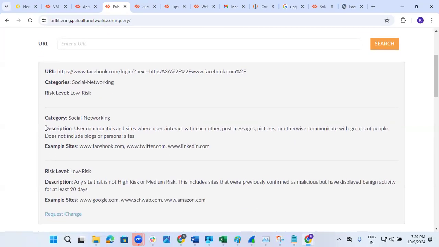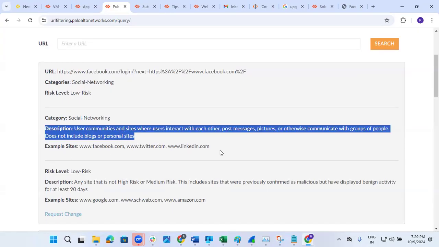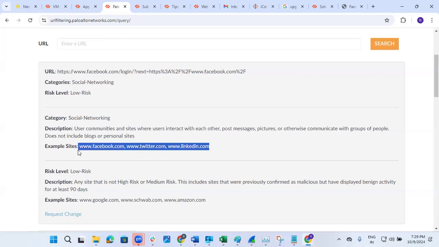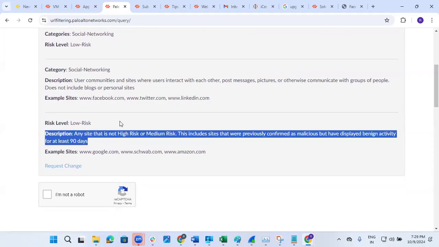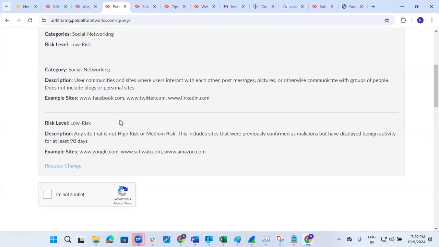In the description, we will see what we can do, what the description of that particular website is, and what exactly its use is. Related to that, you can see some example sites that are also part of social networking. You can use these for understanding purposes only. If a customer sends you some URL, you can at least filter it using this to identify the risk level.